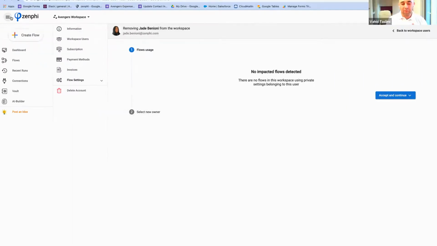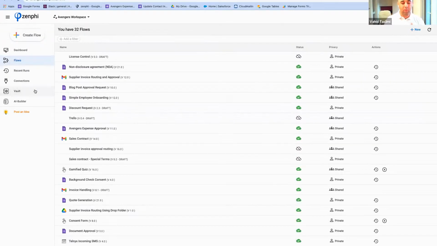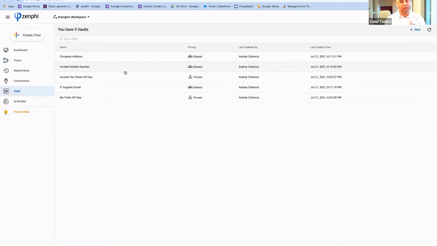Okay. Because it's not just the flows. We've got this concept of the vault as well, where it's a way to share secrets, not to share secrets, actually, to enable people to use your secrets. Okay. You've got an API key as an admin, you go and put it in the vault, and you share the vault with me. I cannot see the value, but I can use it in my flow to make a call to an authenticated API. So even that one gets transferred.